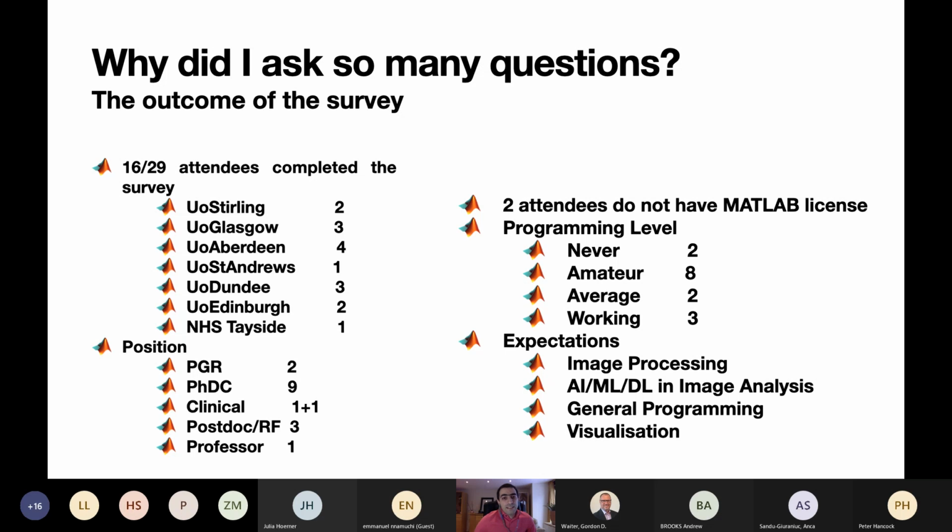So as you can see, the majority of attendees have specified that they are sort of amateurish in terms of programming level, and we are expecting a lot of stuff. So I just highlighted some of them. So image processing, artificial intelligence, machine learning, and deep learning in image analysis.